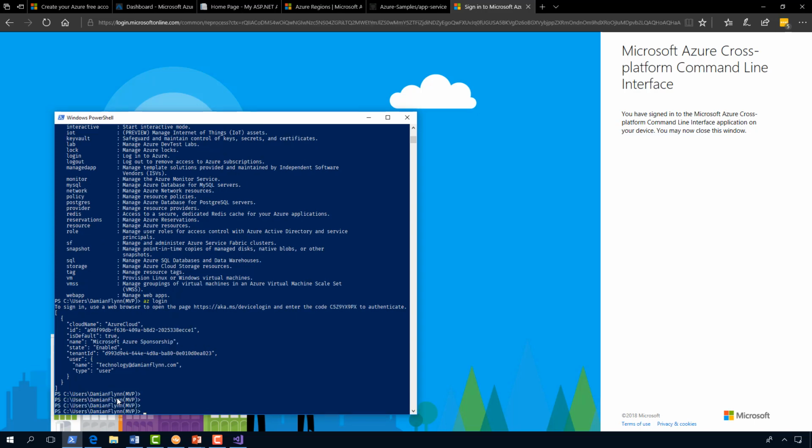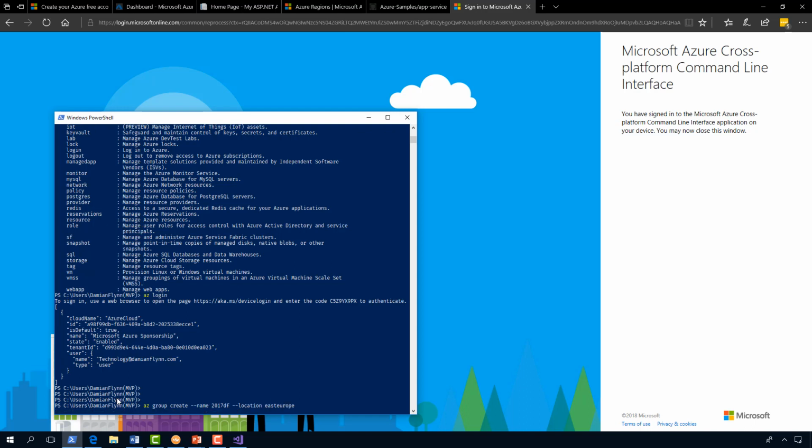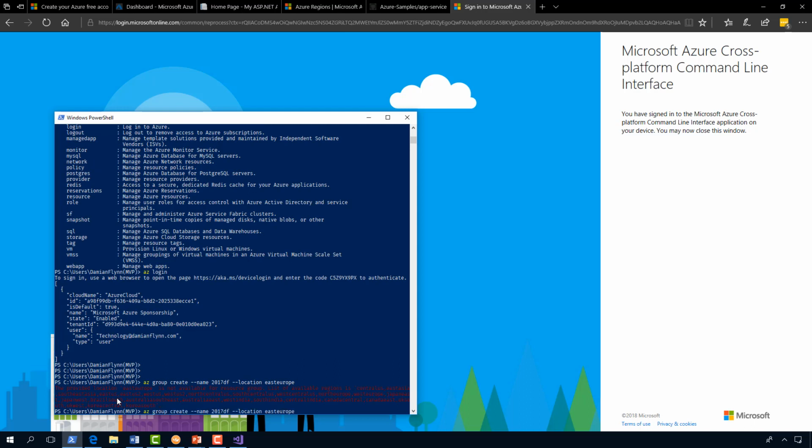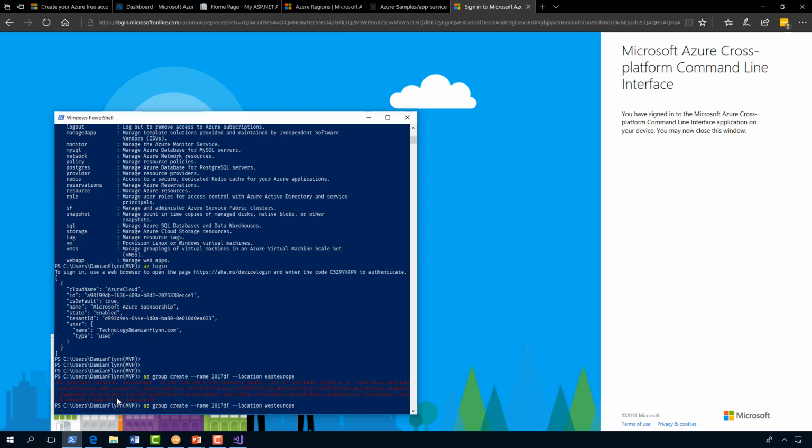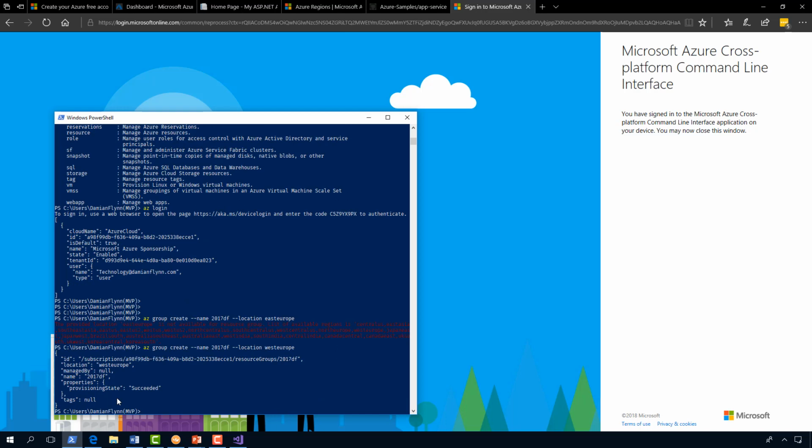Now, we can start by creating a simple resource group, az group create, provide as a name, 2017DF, and a location, East Europe. Of course, if you make a mistake, the Azure command line will come back, and I will, in this case, update to a real data center, West Europe. After a few moments, Azure should validate my request and hand me back a confirmation in JSON format to tell me that it is successfully provisioning.